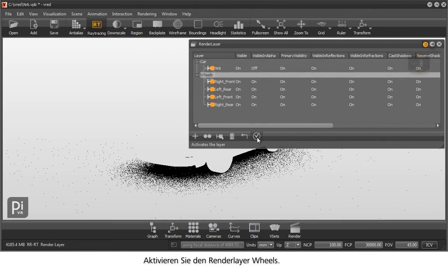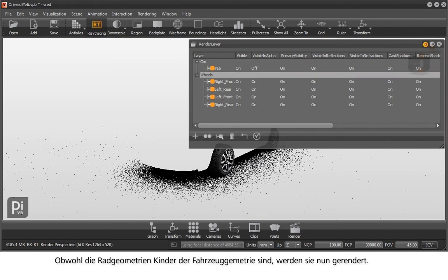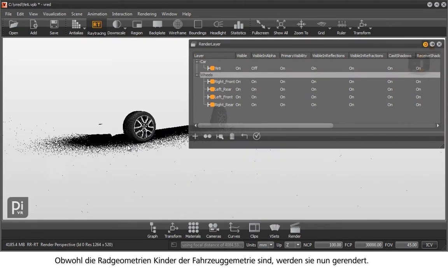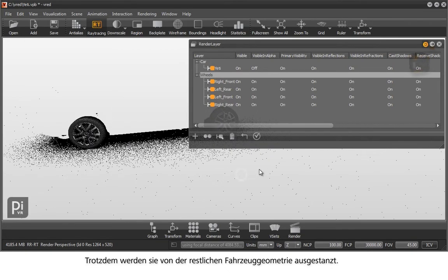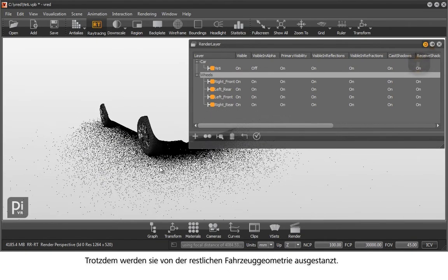Activate the render layer Wheels. Even though the wheel's geometry is dependent on the vehicle's geometry, they now will be rendered. But they will still be punched out, apart from the rest of the vehicle's geometry.